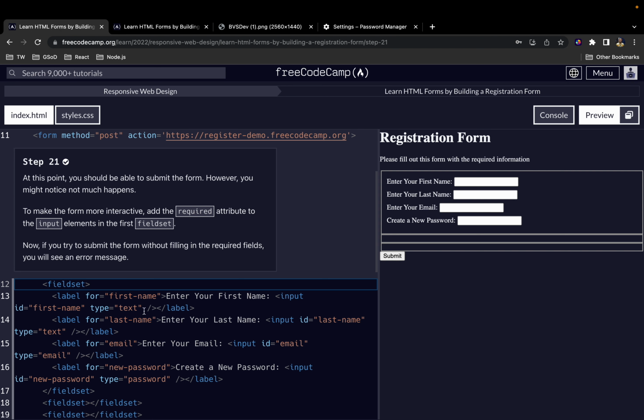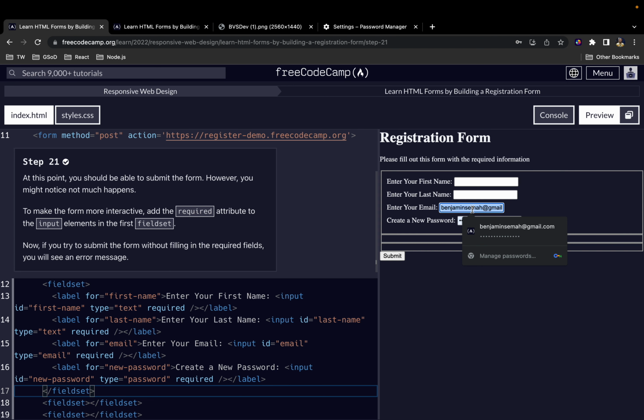All right, so the way we do that is to just use the required attribute. So we just want to add required like this. And once again, I'm not going to type it out. I'll just click here, hold Alt if you're on Windows, hold Option if you're on Mac, like so, and just write required.